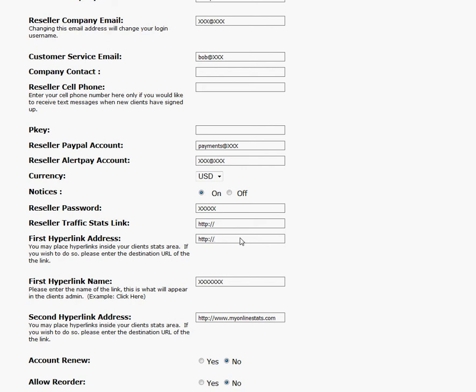This would be the website address that you would enter, and then the name of that. So I wanted to send them to Bob's site, Bob's site, and then enter up here bob.com, they would see Bob's site, which is hyperlinked, and they click it, they'd go to bob.com. Same thing for the second hyperlink address. There should be a second hyperlink name in here. I believe they're working on this system right now, so by the time you view this video, it should be in place.